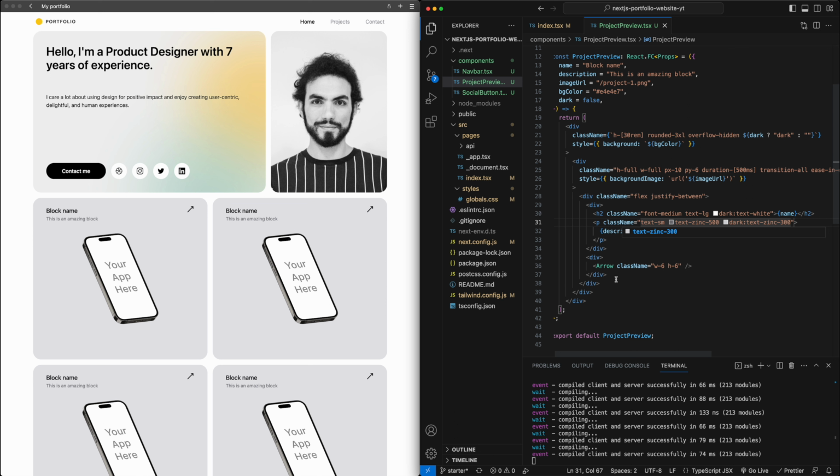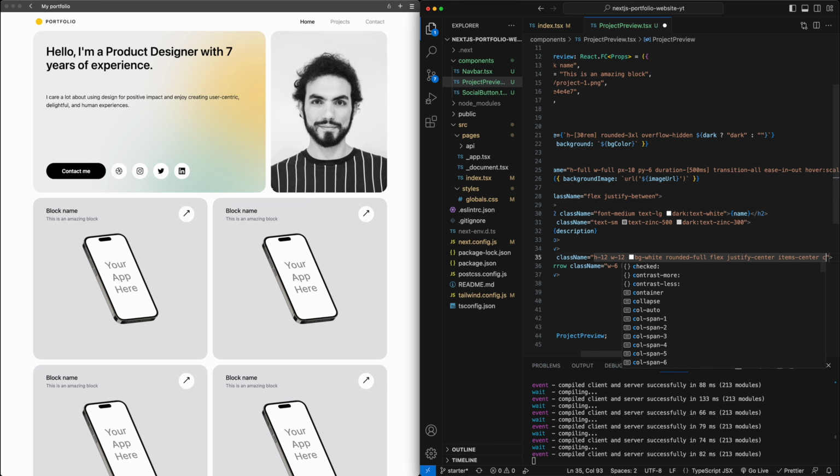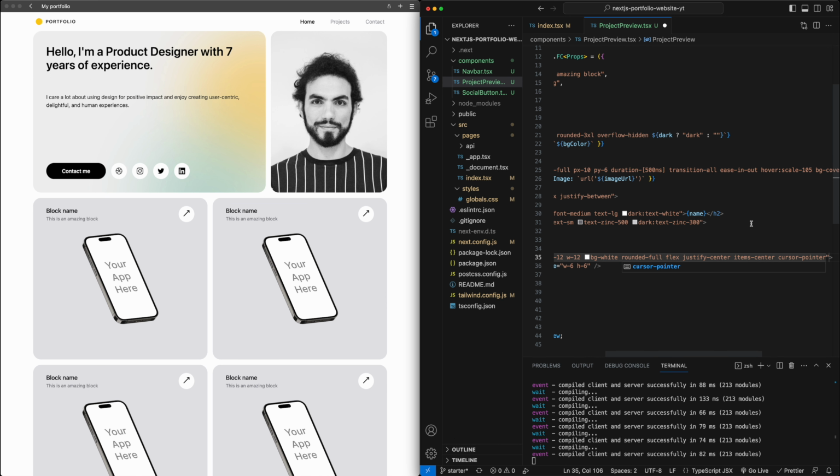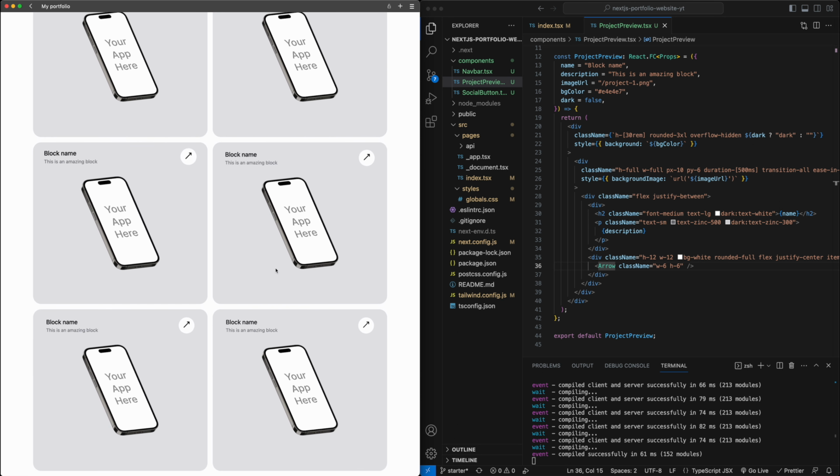And then finally, let's style this arrow. So the surrounding div, I'm going to say height of 12, width of 12, background of white. Make it fully rounded, which will make this essentially a circle. Then we'll want to center the arrow in this div. So flex, justify-center, items-center. And then we have this nice arrow. And then finally, because this is meant to be a button, we'll add a cursor pointer as well. So now when we hover over this, we get the hand icon. And we still have the nice scaling effect on all of these preview cards as well.